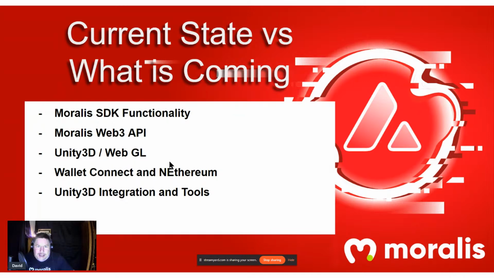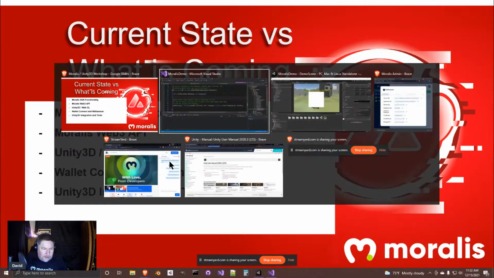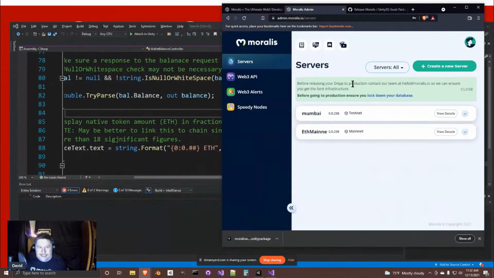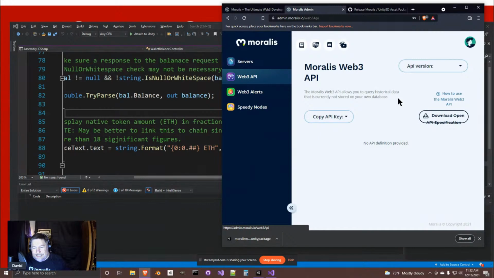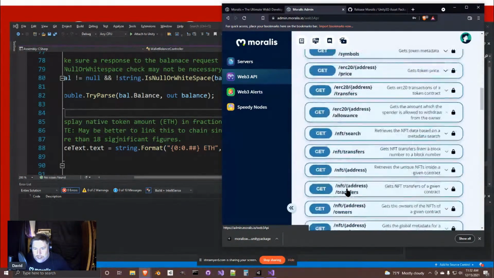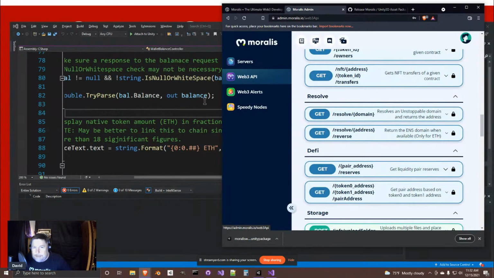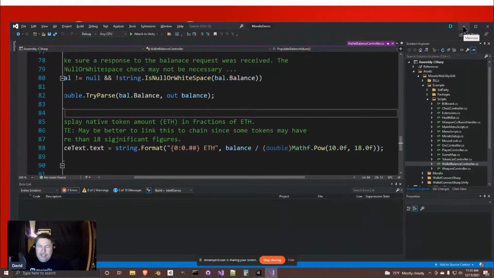So the Moralis Web3 API, we have all of the Web3 API inside our Unity build. So everything that you see when you go to your server and go to Web3 API, all of that functionality is available to you. And that demo that I showed you for getting the balance or for getting tokens demonstrates how easy it is to call the Web3 API. What's also available are your cloud functions and your live queries.